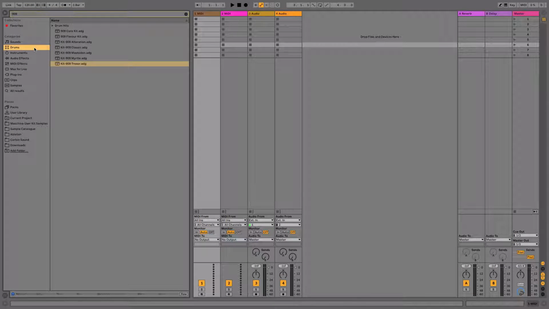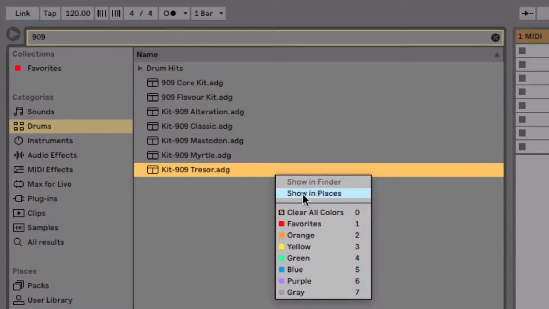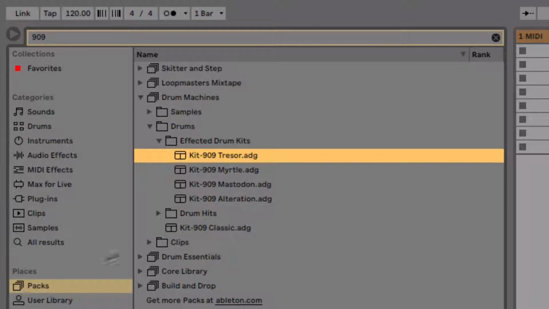The search feature is also looking for anything inside our available packs, which you can download from your Ableton account online or directly inside Live 10. We can see this by right-clicking Show in Places, and our packs folder down here will then unravel itself to reveal where this 909 Trezor kit has been located.